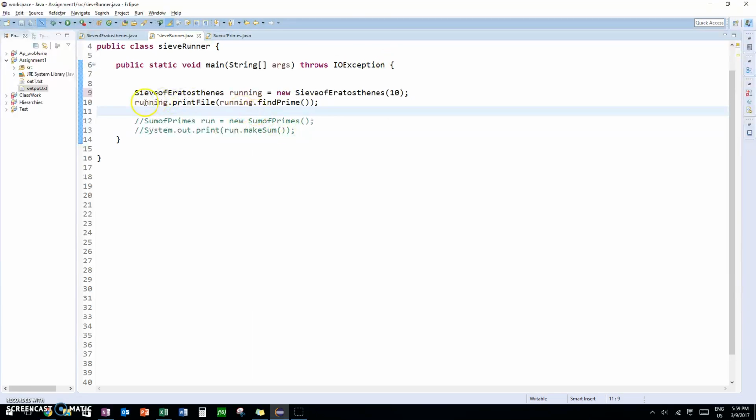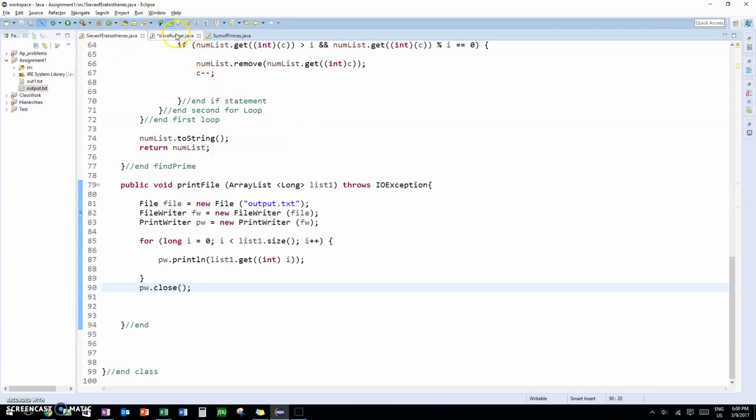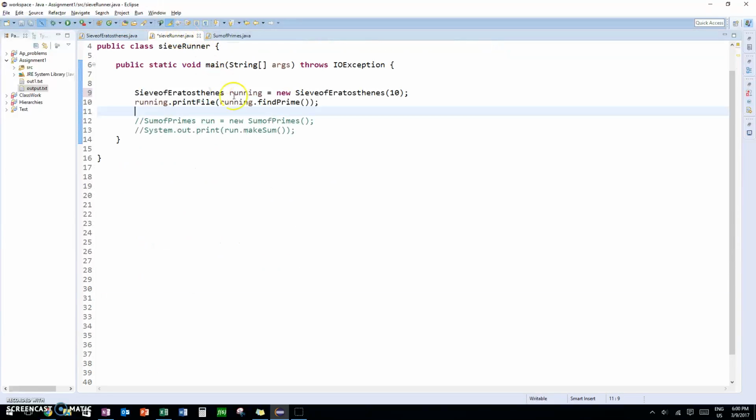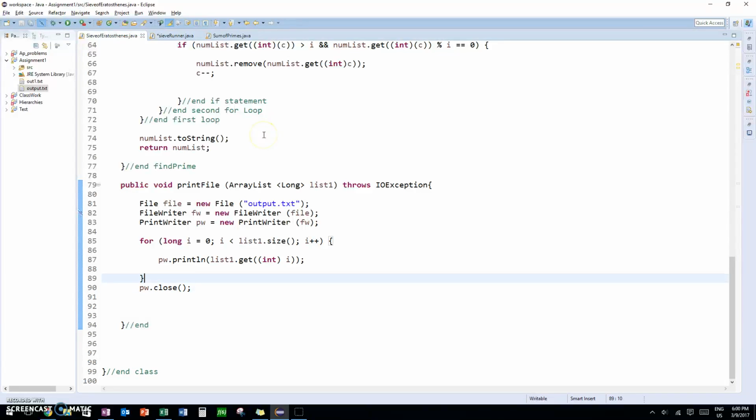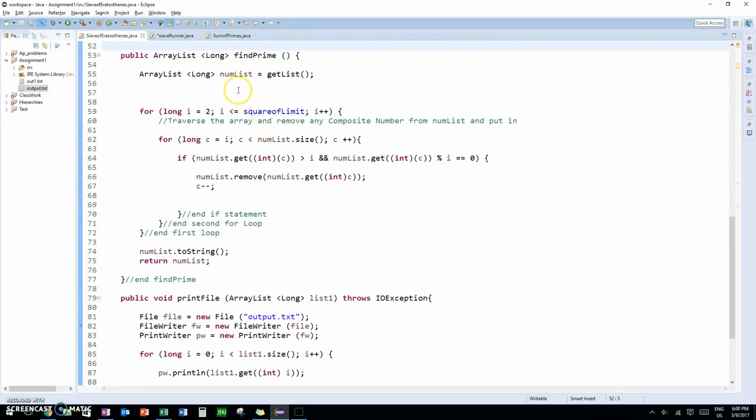And then you do running.printFile, which is this method here. And then since it requires an array list of type long, you essentially give it the array list returned from the method up here, find prime. So it'll return a list with only prime numbers.